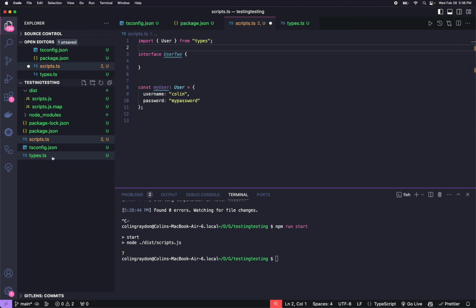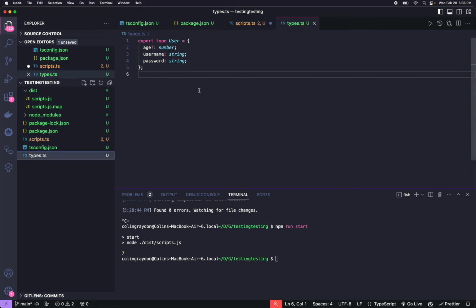It's defined in our types.ts. Typically, if we're having a lot of types that are going to be used throughout our application, we put them all here. There are different ways that people will tell you to do this. This is how we're doing it.